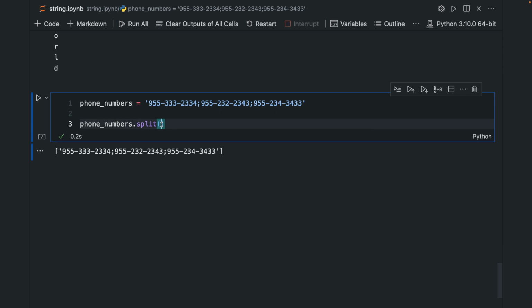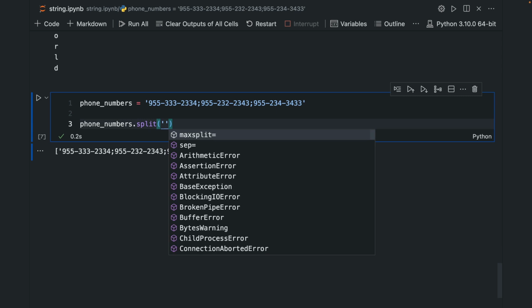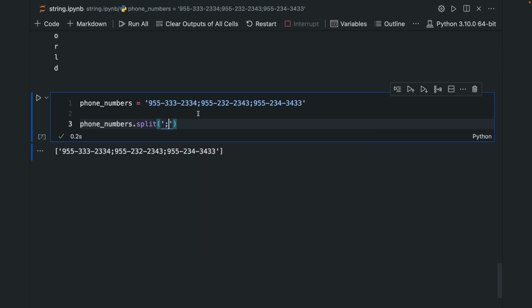So we can provide an argument where we can specify the delimiter, as here in these phone numbers the delimiter is a semicolon. And if you run this again, now you can see the list it has returned contains three phone numbers, because over here we have provided it as a delimiter. So the same thing has happened.